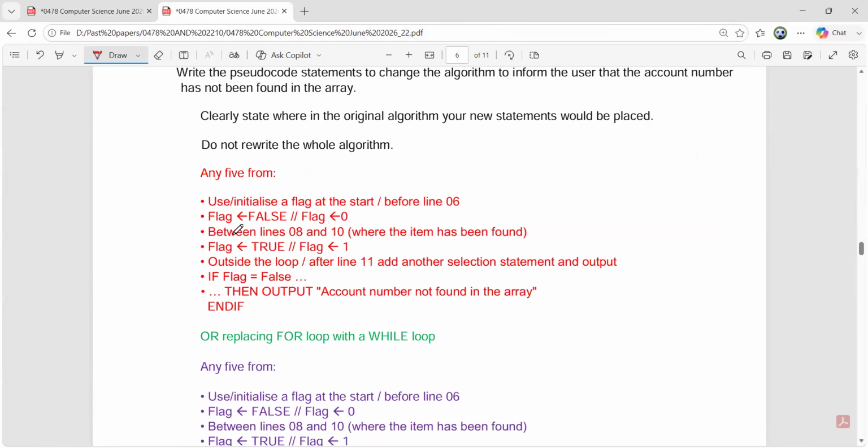And how will you initialize it? Flag will be false, or you can say flag equals 0. Any variable will do. Yes, exactly. Any variable will do, but flag is just an indication. That's why we normally prefer to use the term flag. That's why we have used the flag here.